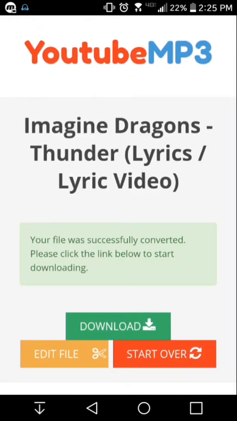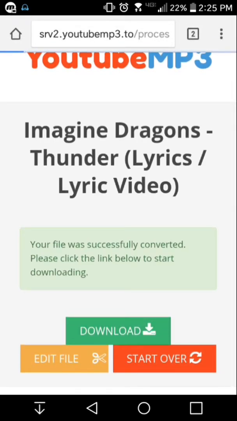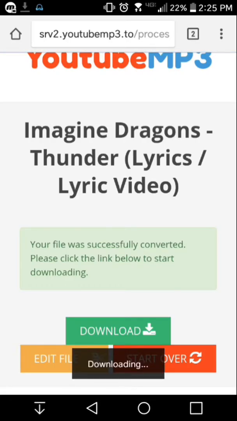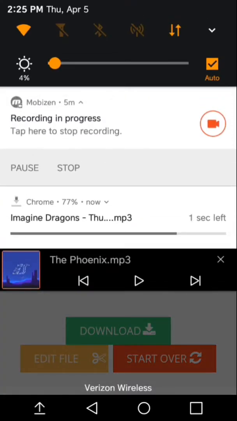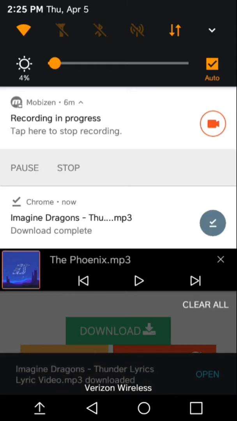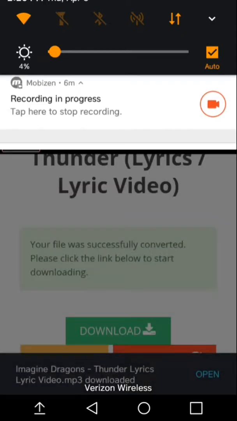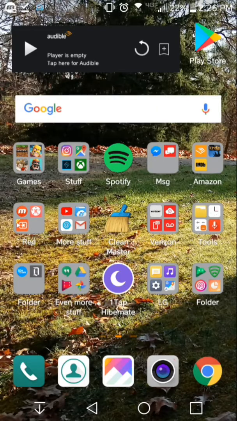So then you go back to the tab that you were at, converting your video, and press download, and that will download the file to your phone or tablet or whatever you're on. It will take a minute depending on your internet speed. Typically it's fairly quick, because it's just an audio file. It's not the actual video, and that's why it's converting it.